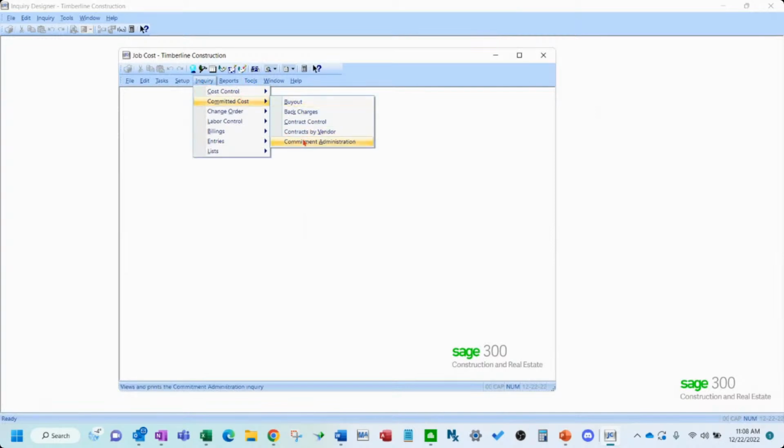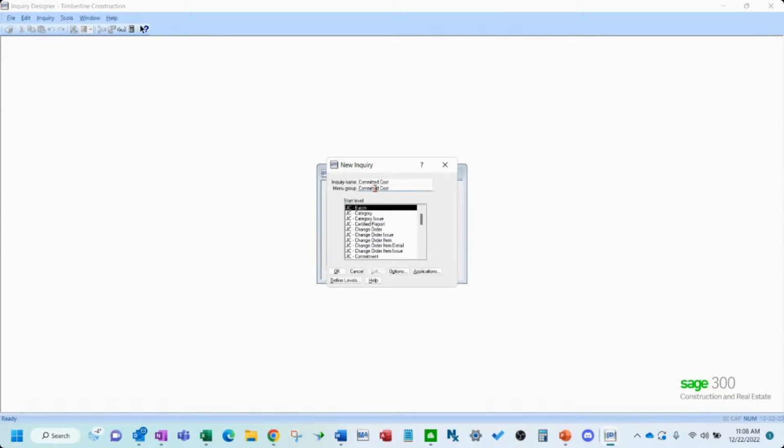In this area, it's going to add it to this list of inquiries under that menu, submenu under inquiry, because I picked that menu group. Now, say I want to start building this thing out a bit. The first thing is you've got to pick your start level. The start level is kind of like the beginning of the inquiry before you start being able to drill down into it.